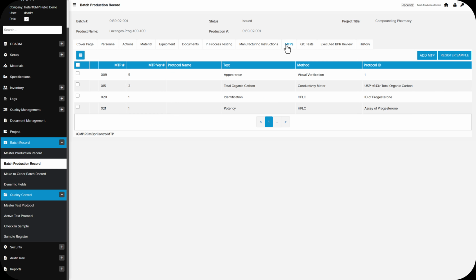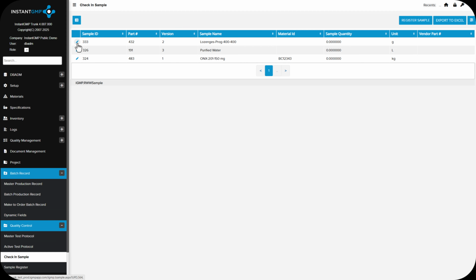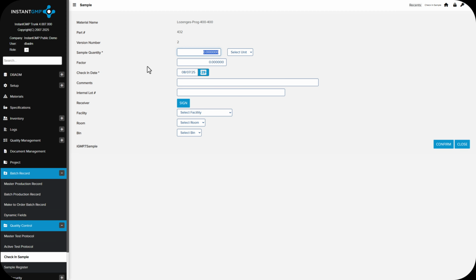Each of the registered samples will appear in the check-in sample screen, which alerts the QC laboratory that a sample is coming. When the sample arrives, the analyst can select the sample ID and then enter information about this sample, such as the sample quantity and unit, or any comments or internal lot number. They can then pick a bin to show where it will be located and then sign and confirm.